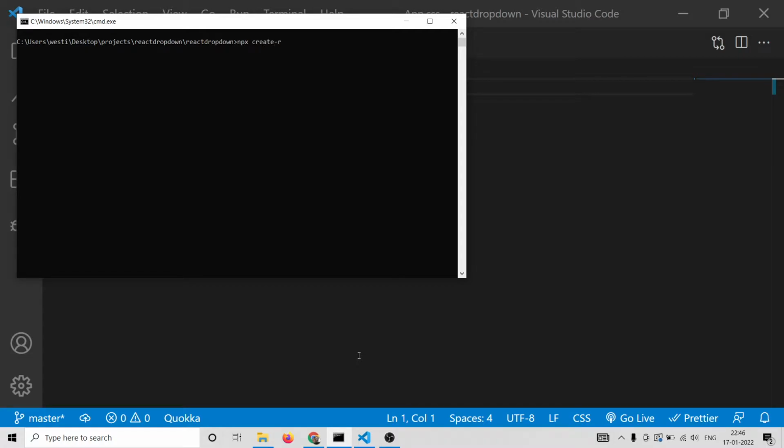npx create-react-app, followed by the app name. And after that you need to install this: npm i react-speech-kit. It can also create problems when installing it, so basically you need to add --force. It will download this library without any error. So make sure that you add this flag as well, --force.